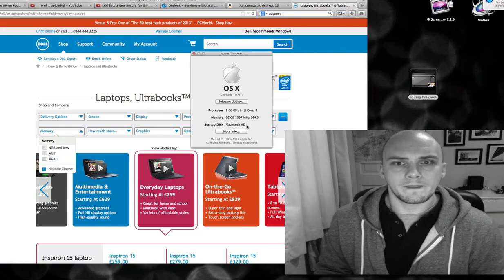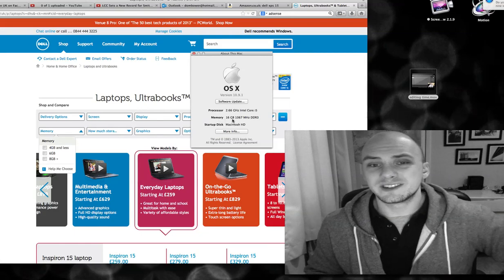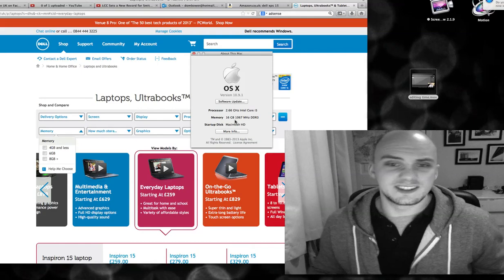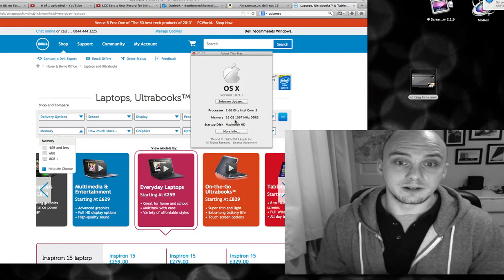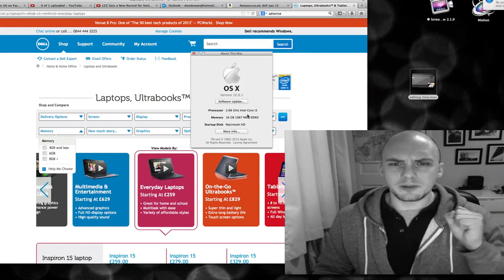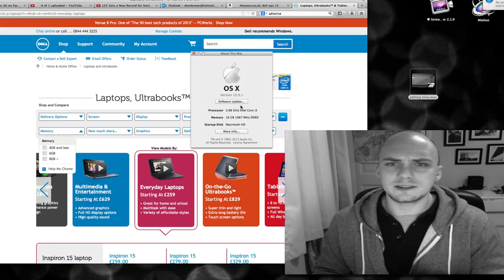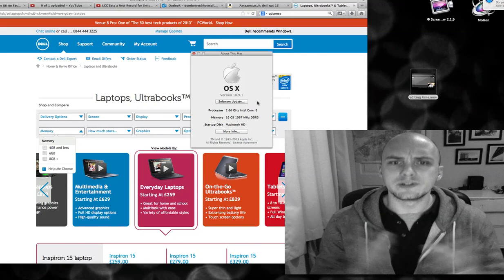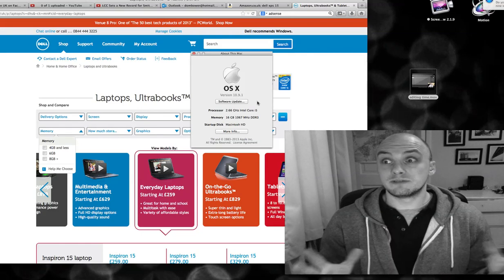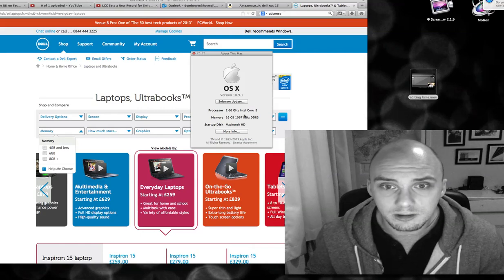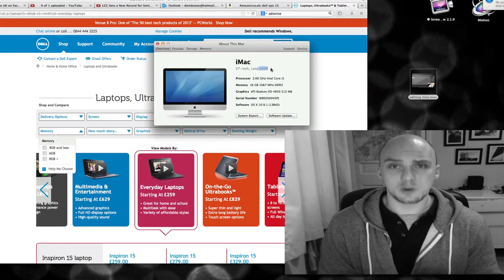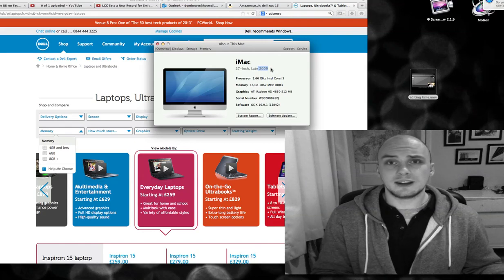But if I go and check the memory here, I've got 16 gigs in here, and that is 1067 megahertz DDR3. I've got an i5, which is a quad core in here, so that's four cores, going pretty fast. I got this in 2009, so this is now 5 years old, and it still runs like an absolute dream.